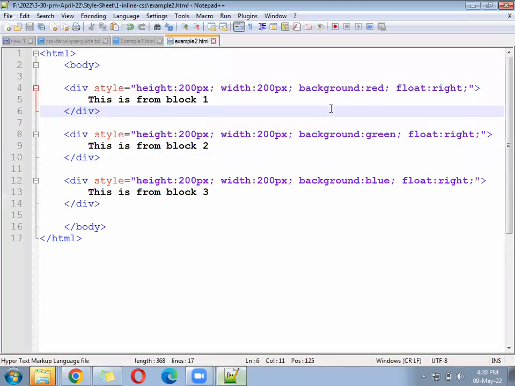So next we'll see how to apply the space between two elements, a space between two HTML tags. So hope this is working.